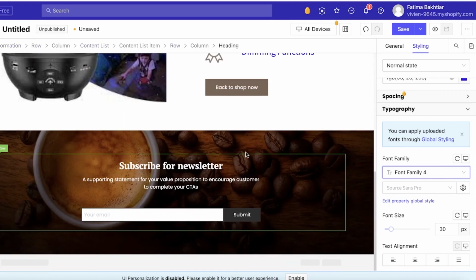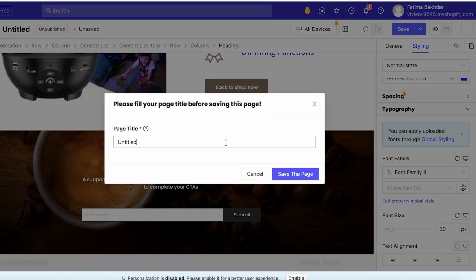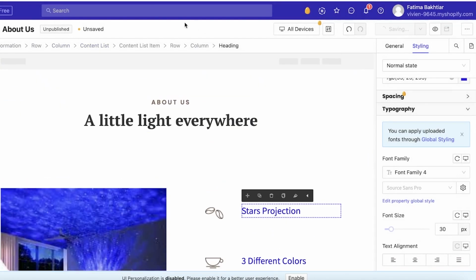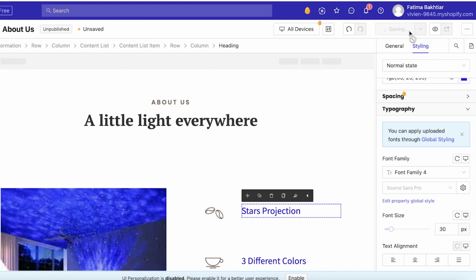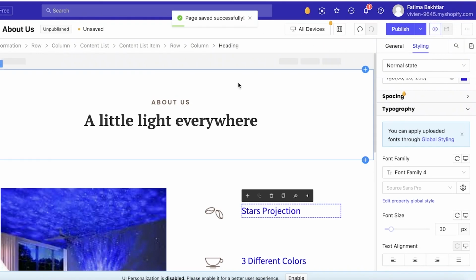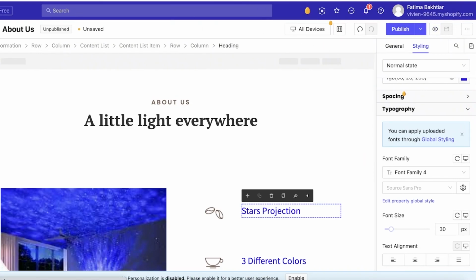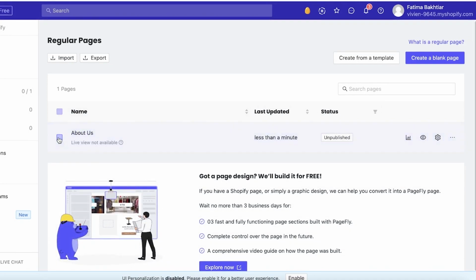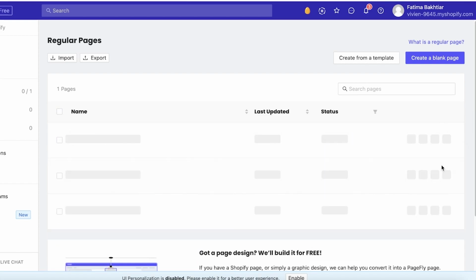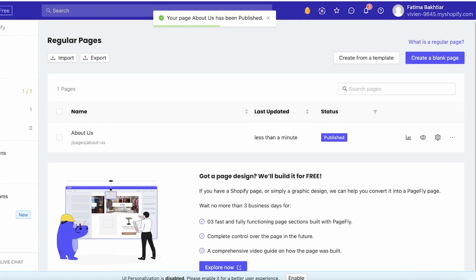Once you have customized the page, you're just going to click on save and name the page. So this is our About Us section. And once you have named the page, you can just save it. We're just going to wait for the save to be completed. Now, once you have saved your page, you can go back into your Pagefly menu, and you have your page. You want to make sure you publish your page. So for that, all you have to do is click on publish from the right side of your screen, and you're going to click on publish over here. And now this has been published.